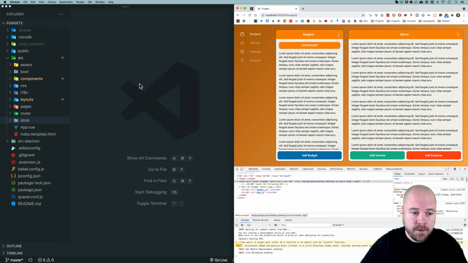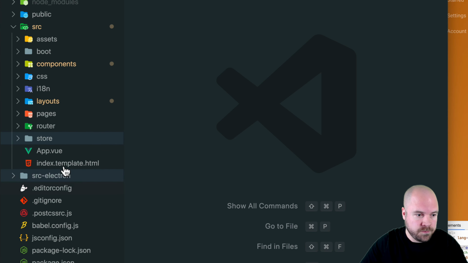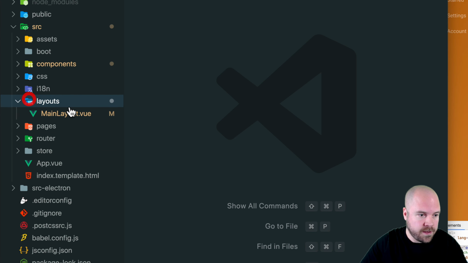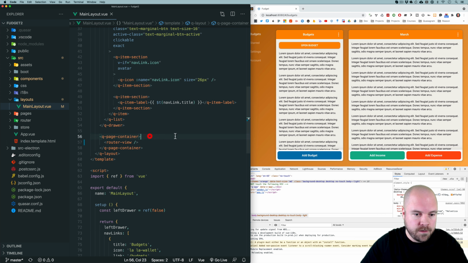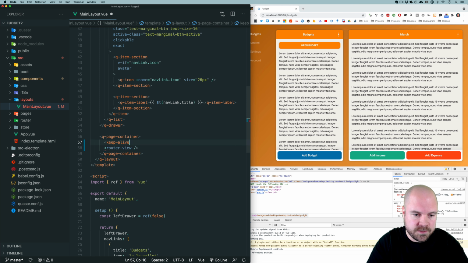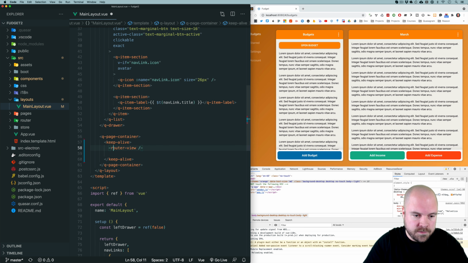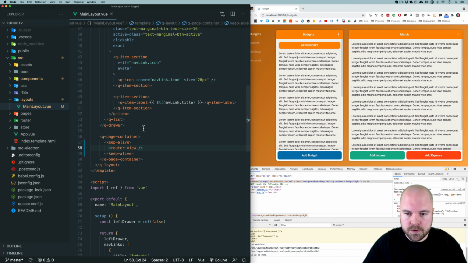Now in Quasar 1 and Vue 2, you could just jump to the layout file, so layouts main layout.vue, and you could just surround this router view component in the QPage container component in keep alive tags, like that, and you were good to go.